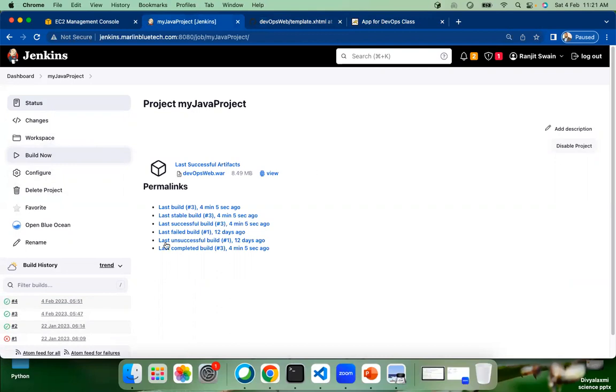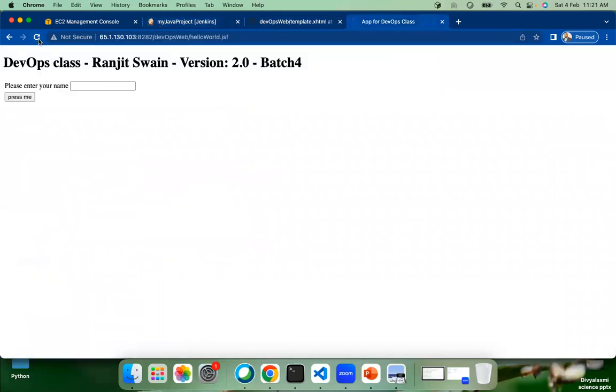Done. It is a success now. So the developer updated the code, started the build, and automatically the build is a success. If you want to test it, refresh this page, see, it has now changed to the code version 2.7. Okay, this is how it works actually.